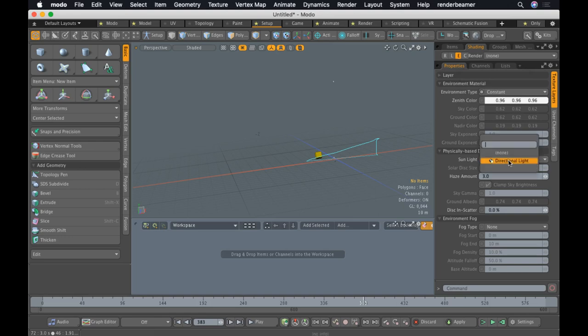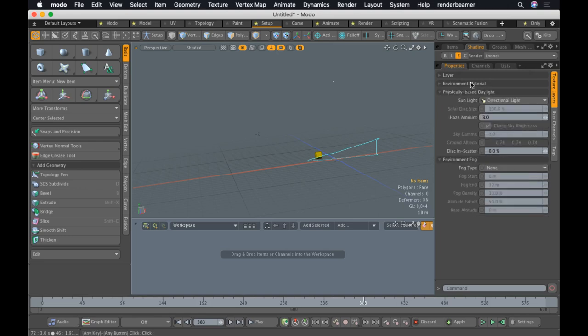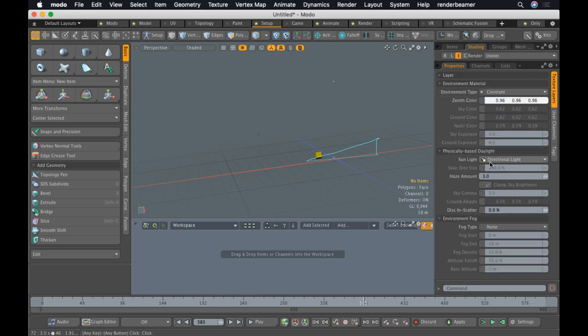Some kind of constant, some kind of physically based daylight, something like that. You can control all of those, and they all can be animated. Okay?